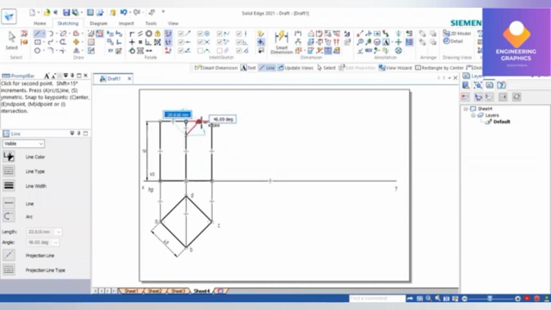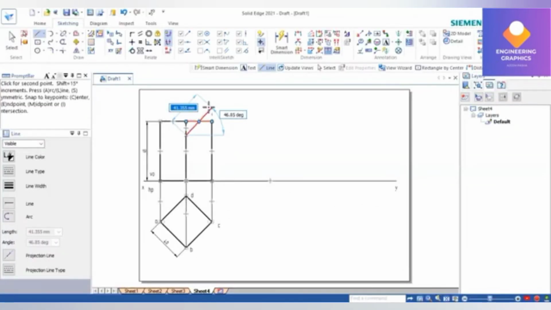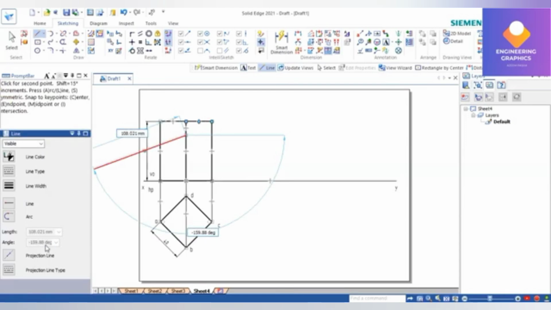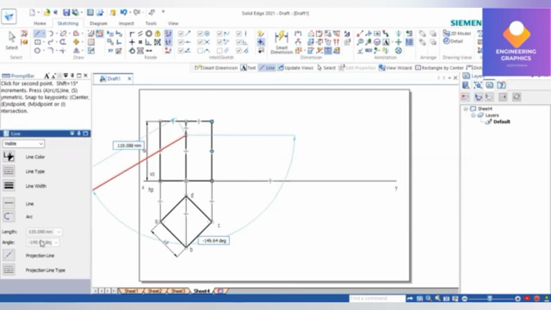You can type in 15 and then enter. Here you have to take the section plane. For that, I'll be taking an axis line here for the section plane. You can see here, it is at a distance of 15 mm from the top face, and it is having an angle of 60 degrees. In this software, to change it you cannot give it directly here, so you can use the tab button, and you can give the angle 60 degrees.